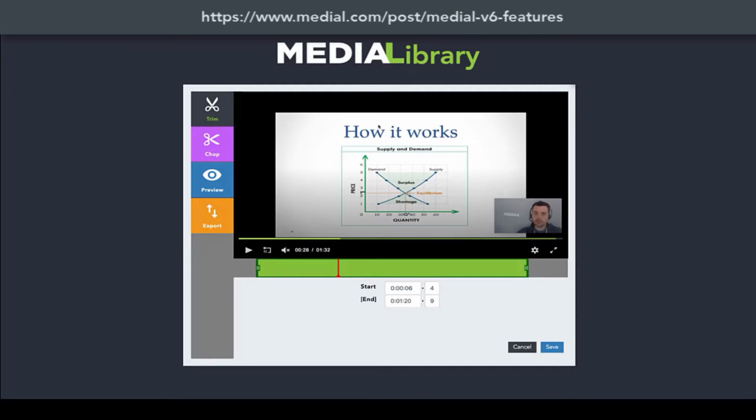The next area that's been introduced into the MEDIALibrary, and actually within the product overall, in that this is also possible to do in the LMS that I'll run through a little bit later, is in-browser video editing. So the ability to trim, chop and export individual chunks of a video as a new video. And I'm going to demonstrate this in the browser now.